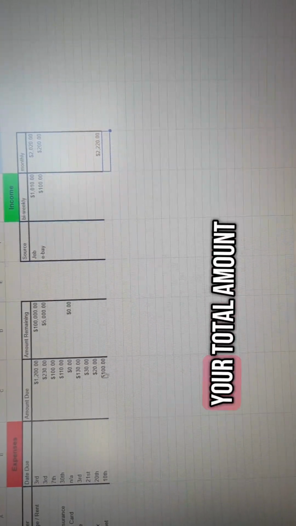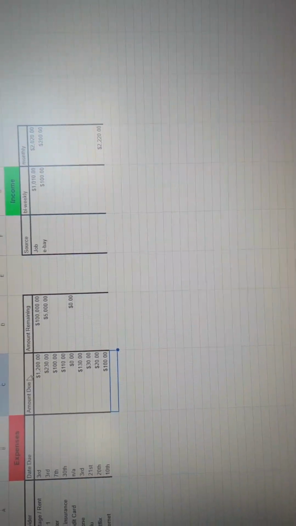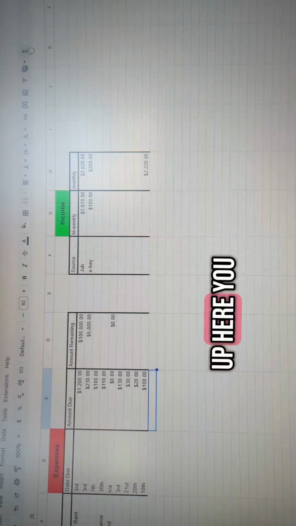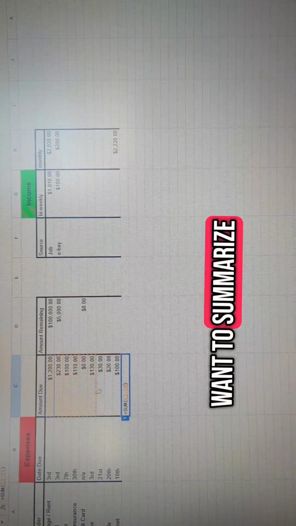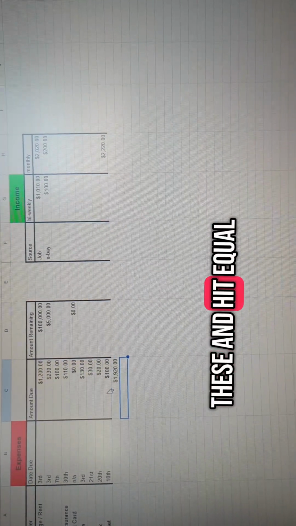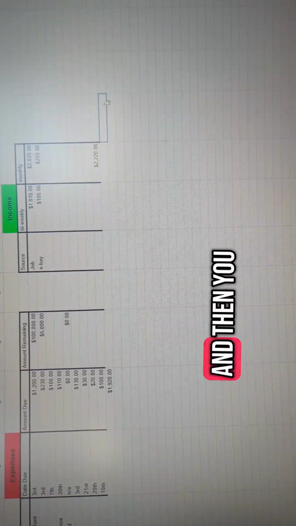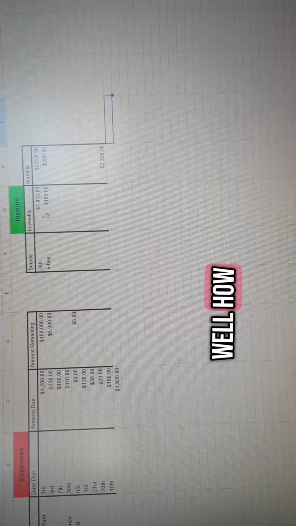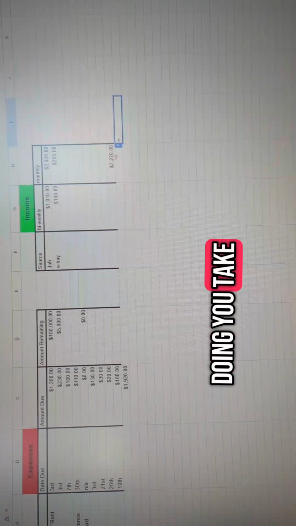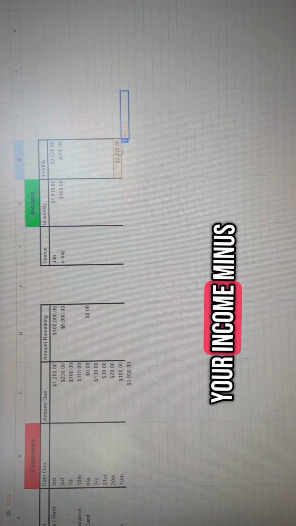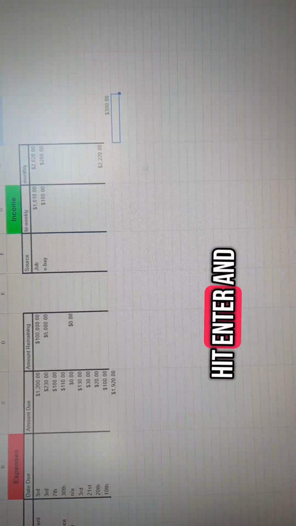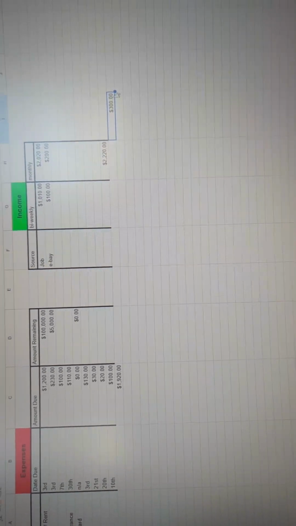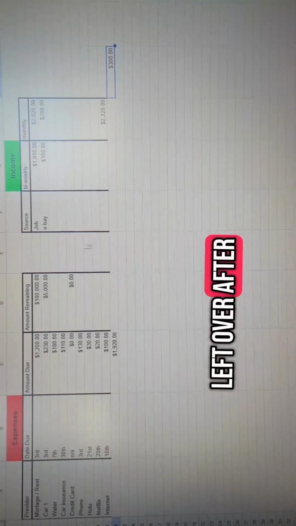And then say your total amount of debt, you could just, up here, do sum. And it would be like, hey, what do you want to summarize? You just click and drag all these and hit equal. And then you could go, okay, well, how am I doing? You take your income minus your total expenses and hit enter. And it's like, oh, cool, I have $300 left over after all this.